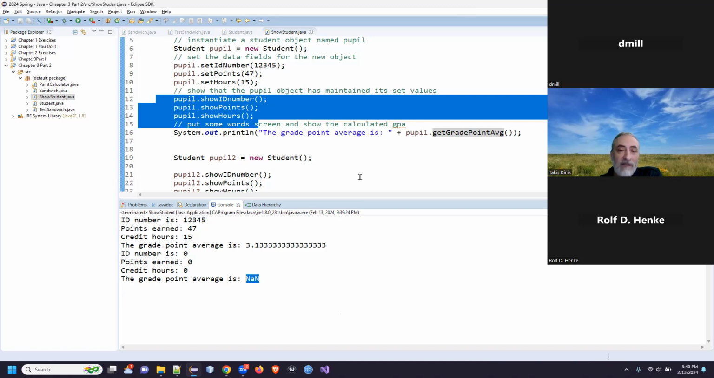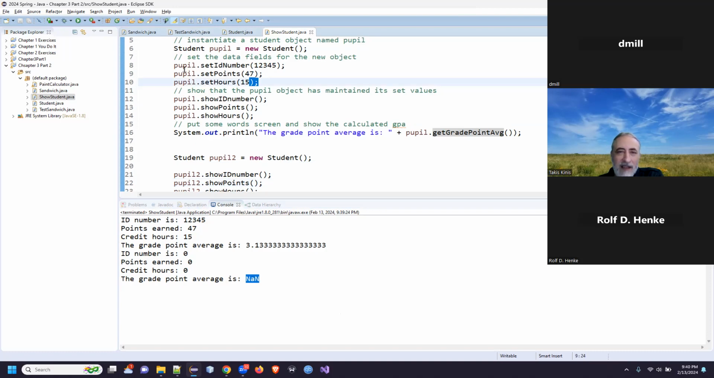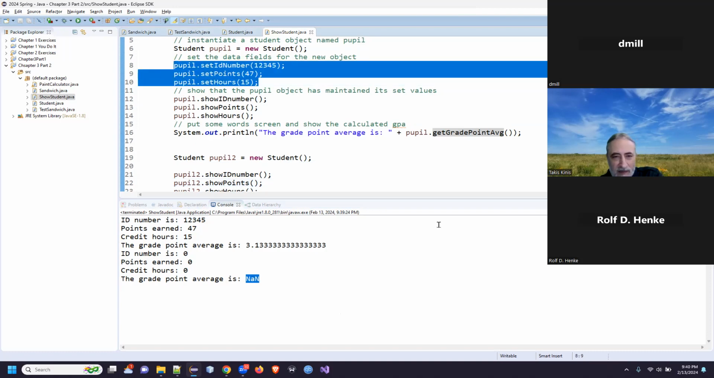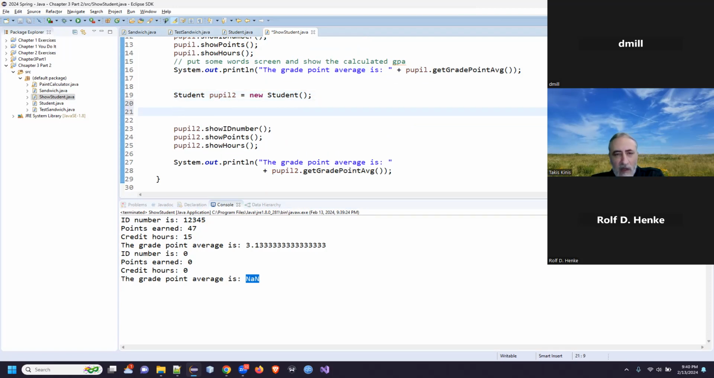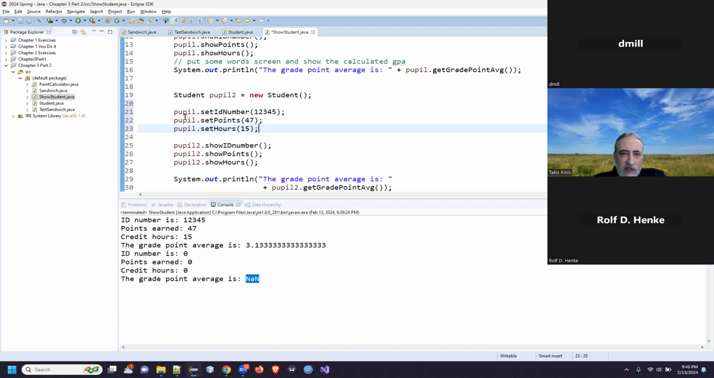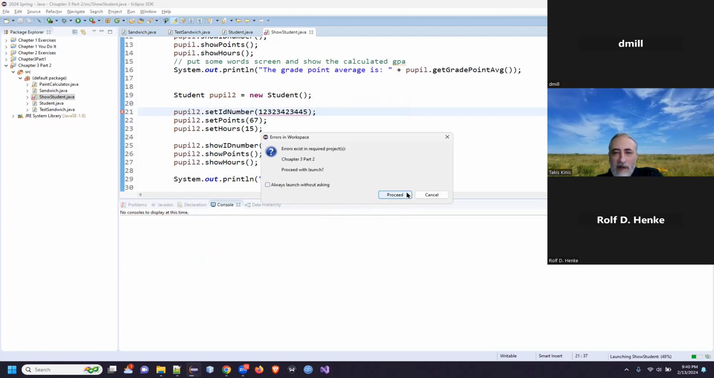Right. If I wanted to fix this, I would basically take statements like these, where we're setting the values. So after we create the second student, we would set the values. These would all be pupil 2, by the way, right? And then, ideally we would use some different numbers here. And it doesn't really matter. Let's run it again just to prove that it works. Right, but there it is.